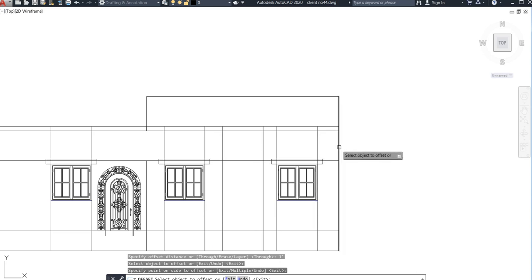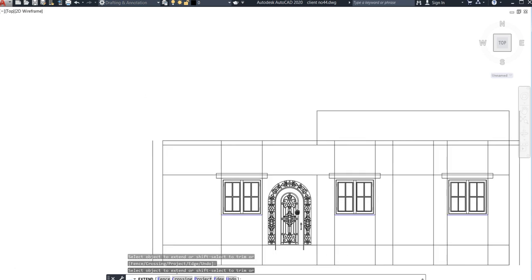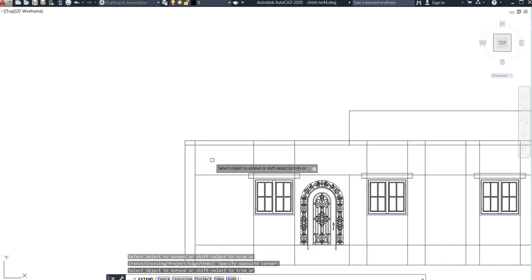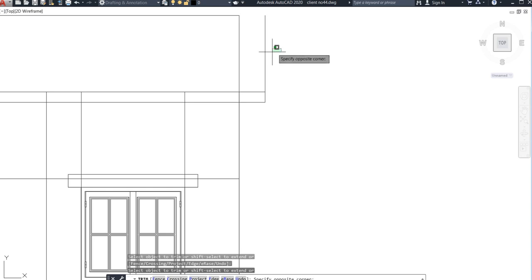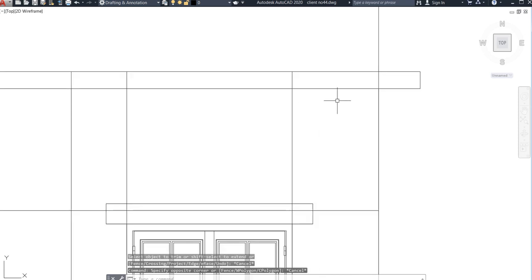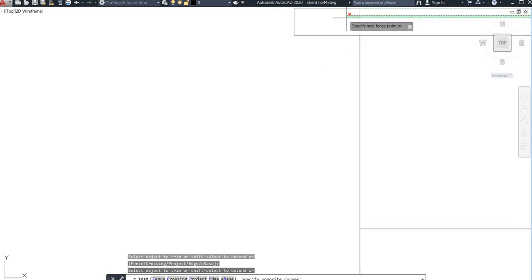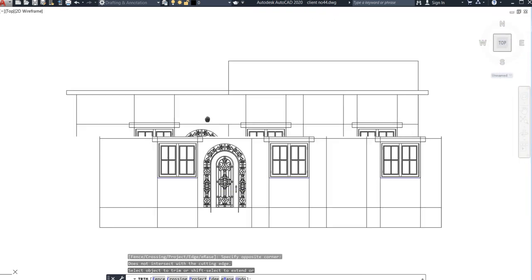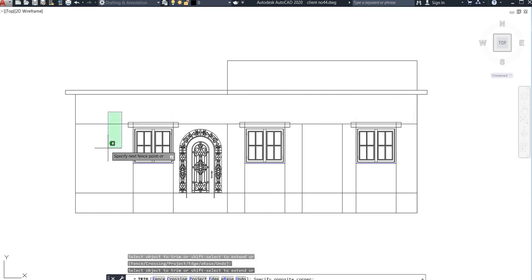See here. Now go for extend command, double enter. This also, this also. Now go for trim command, TR double enter. Just do like this. See, this looks very good. Just delete this, just delete in the sense of trimming.